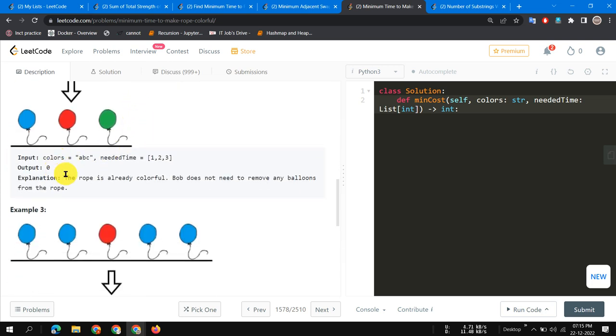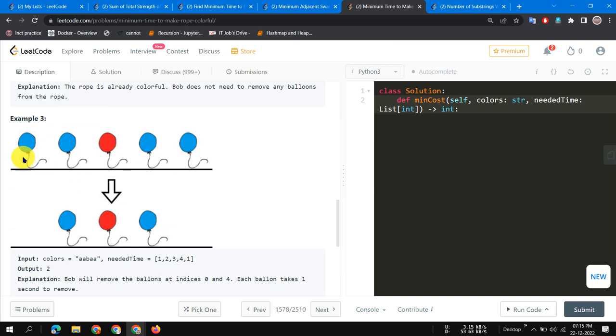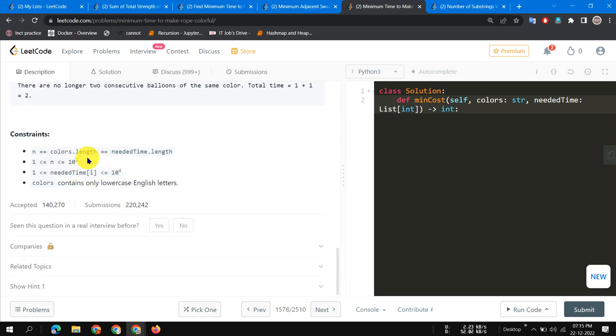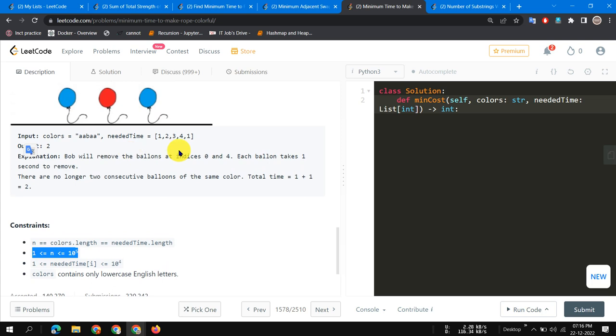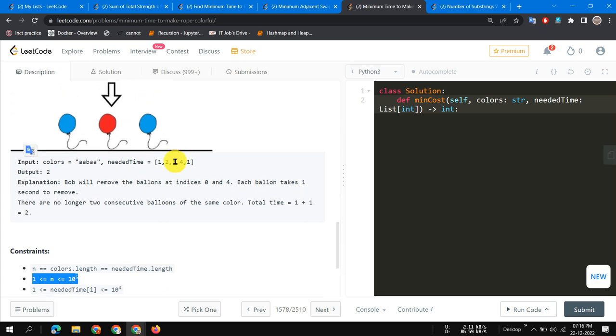And if every balloon is already alternating, we don't have to do anything, we will return 0. And now you can see that here two balloons are repeated, I will remove one of them. Here two balloons are repeated, I will remove one of them. Okay, and now if I see the constraint, it is 10 to the power 5. That means an O of n square solution will definitely not work, n log n might work, and O of n will work.